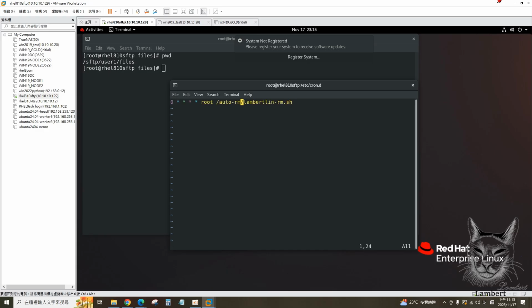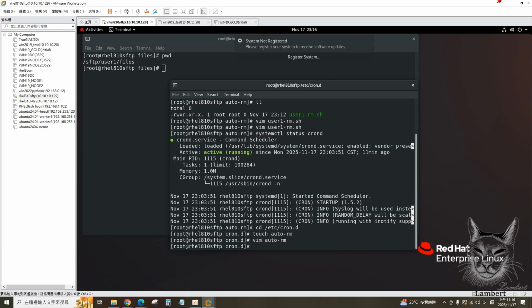Please modify the name to user1-rm. Paste, escape, :wq.